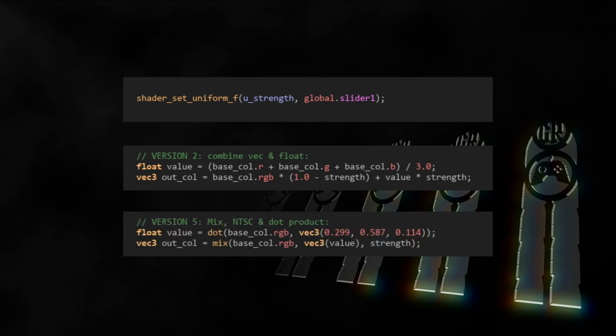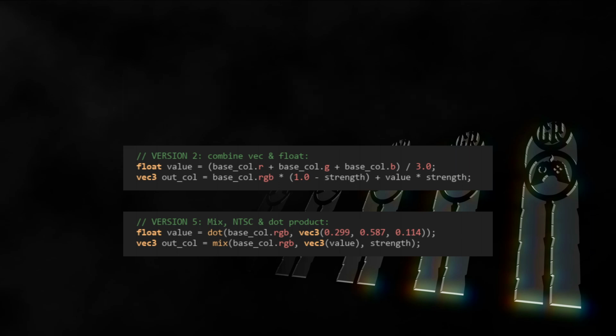In version 5 we still created a gray value but by using the dot product and an RGB to gray conversion, and we mixed the colored pixel with the grayscale pixel by desaturation strength. So I guess we can actually just reverse that effect and create a saturation shader like that. Let's dive into coding this.